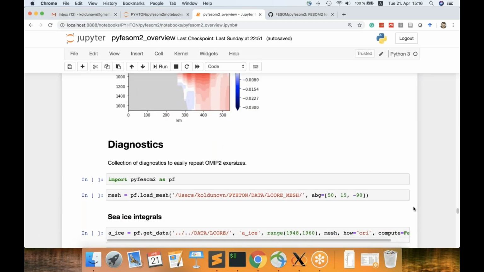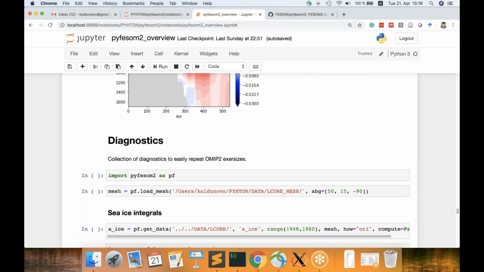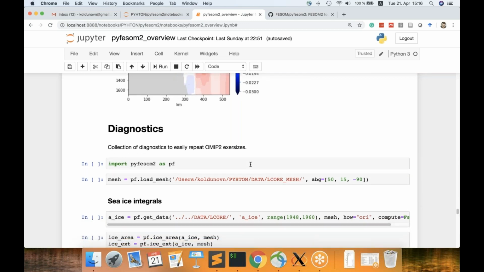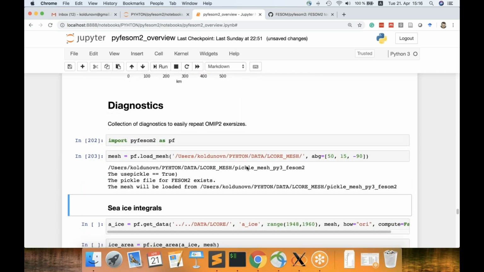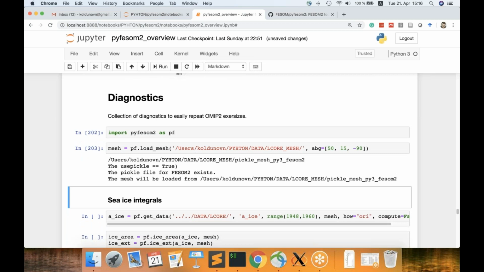Okay, we are fine on time. This is the last thing that I want to show you. It's something called diagnostics. The idea is that it's a set of high-level functions that I try to create in order to repeat the OMIP-2 exercises. It's not even halfway done, but I think I already have an idea how I want them to look, and I'll just demonstrate the things that are available right now, and I think they are working fine.